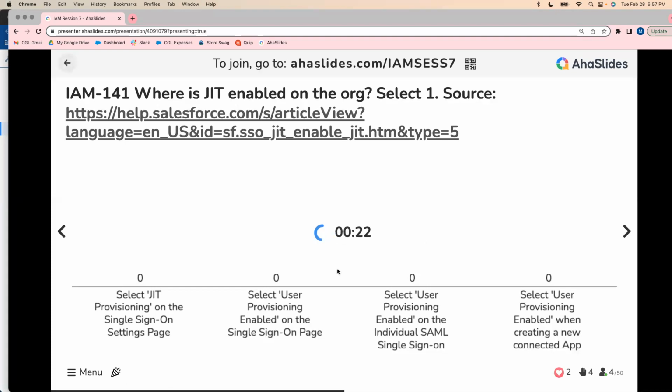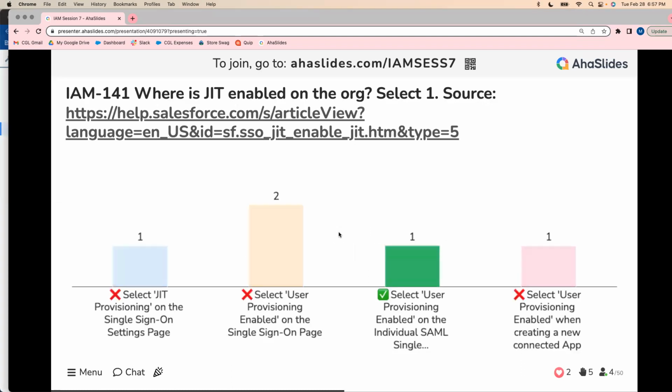For the answers, I'll stop it at 15. And so it's on the individual SAML single sign-on setting. You can have one SAML that does not do just-in-time provisioning, and you can have one that does. Let's say you had one for your experience site, and that one does do just-in-time provisioning. You don't have to use it for your Salesforce standard users.